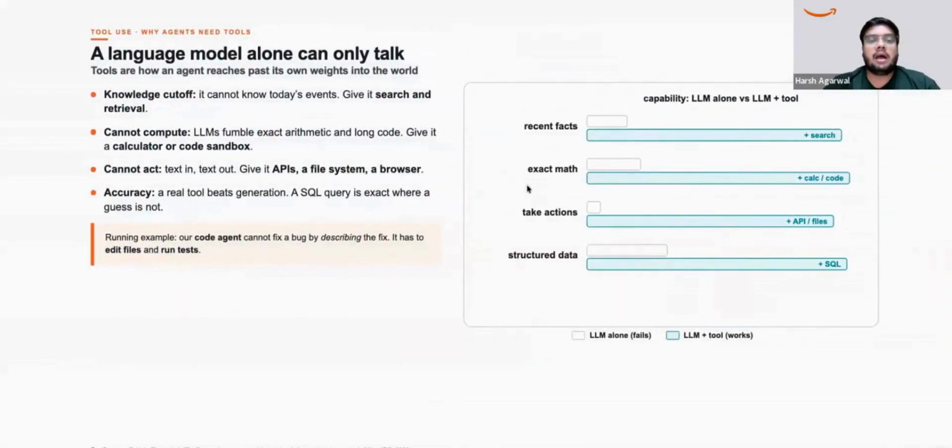Let's get started. Coming to the most fundamental one, which is tools, and to motivate it, think about what a language model literally cannot do on its own, no matter how smart it is. The first one is the knowledge cutoff, because these language models are trained at some point in the past. So they simply cannot say what has happened today or have the present facts with them. The fix here is to give them a search command or search tool.